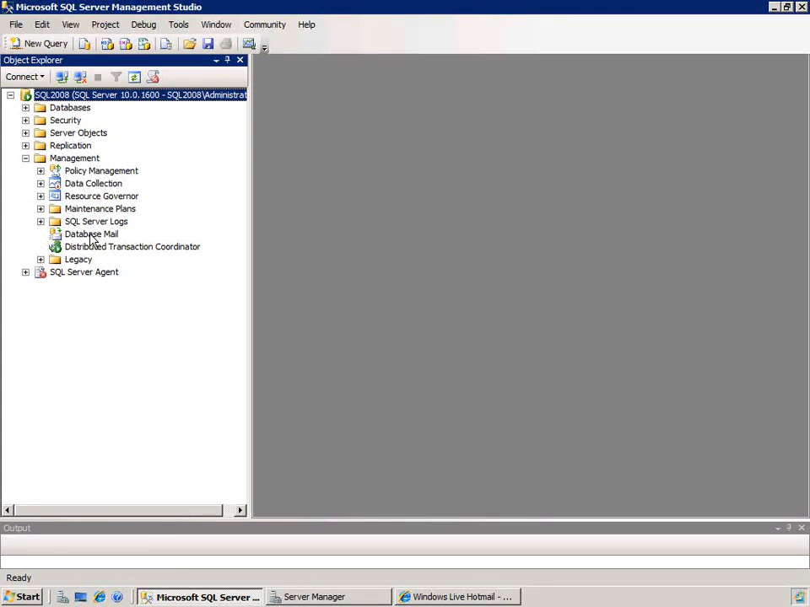In the tree you see that we have an item for database mail. I want to point out that database mail is the replacement for SQL mail, which is in the legacy folder. SQL mail will be going away in a future release, so we should not use it. The difference between SQL mail and database mail is that SQL mail used MAPI and required that we set up a lot of different things on the server. With database mail it's relatively easy.